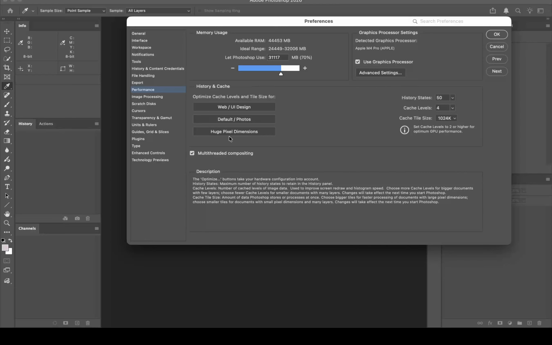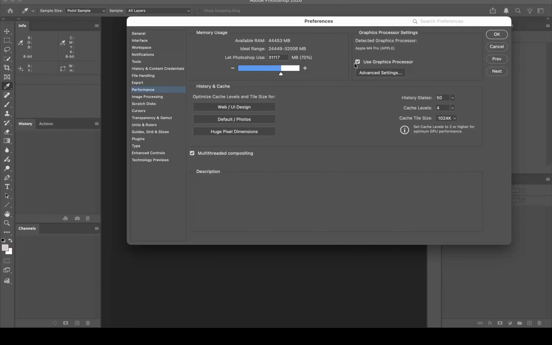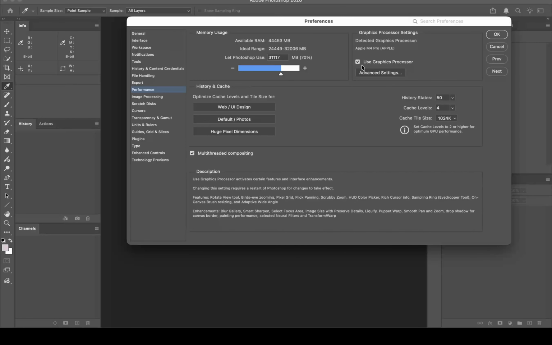The rest of this, you can leave at its default until we get over to here. Use graphics processor. It is on by default. This one matters, but you can run into trouble with this one. So we get into Liquify. This is where it usually shows up the worst, but if you've never worked in Liquify before, that's fine.